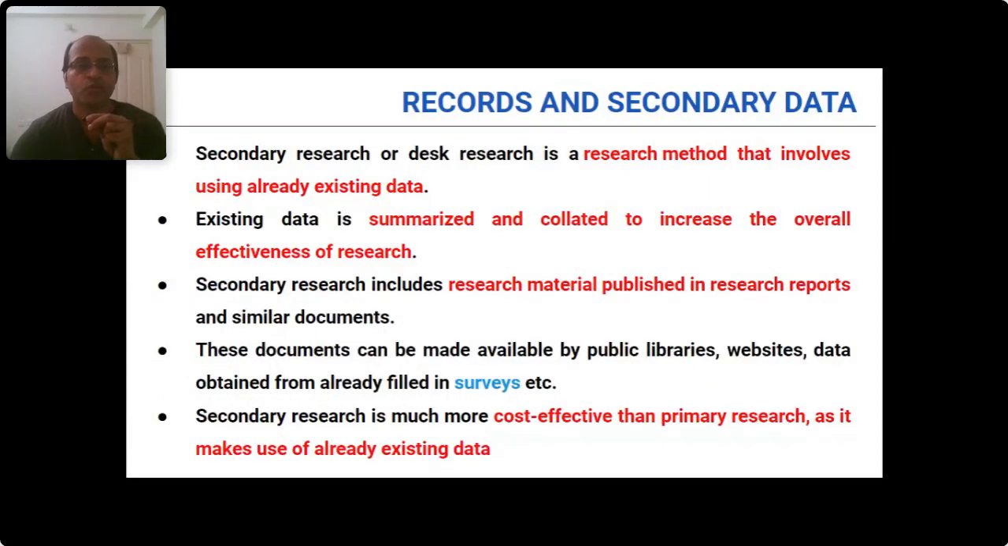Then we come to records and secondary data. Now, secondary research or desk research is a research method which involves using already existing data. Existing data could be in the form of records, the internet, public libraries, or pre-filled surveys which are available. Secondary research is easy to do because it is cost effective when compared to primary research.